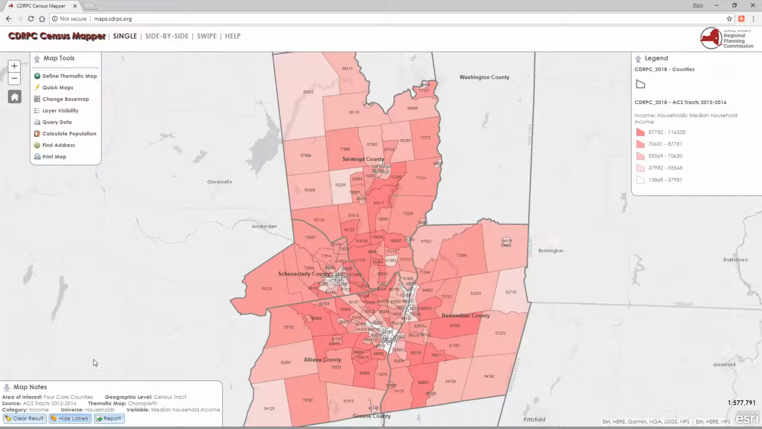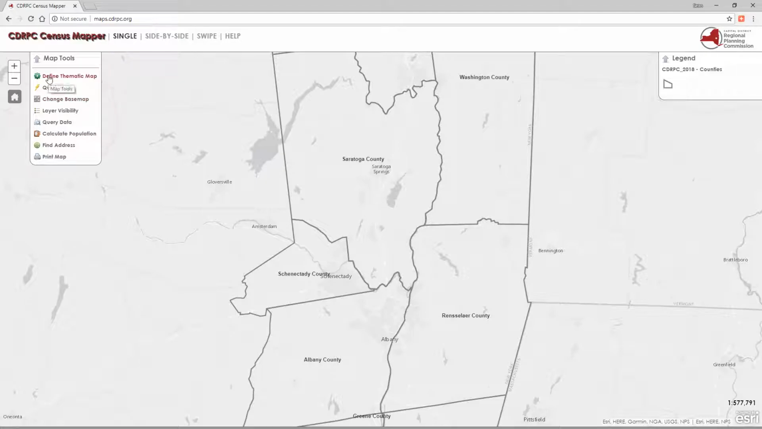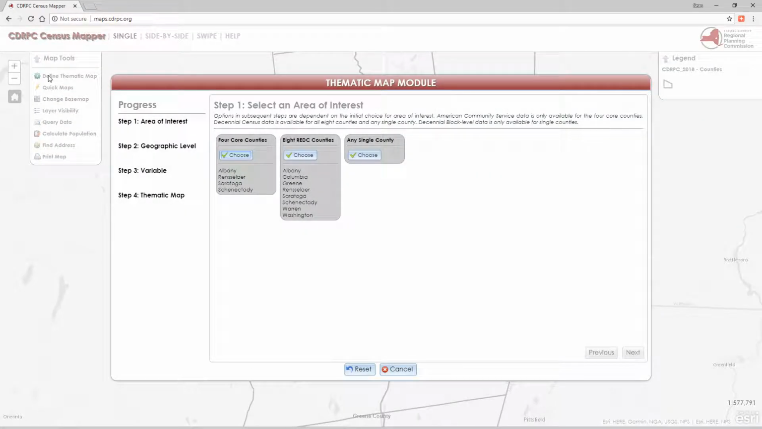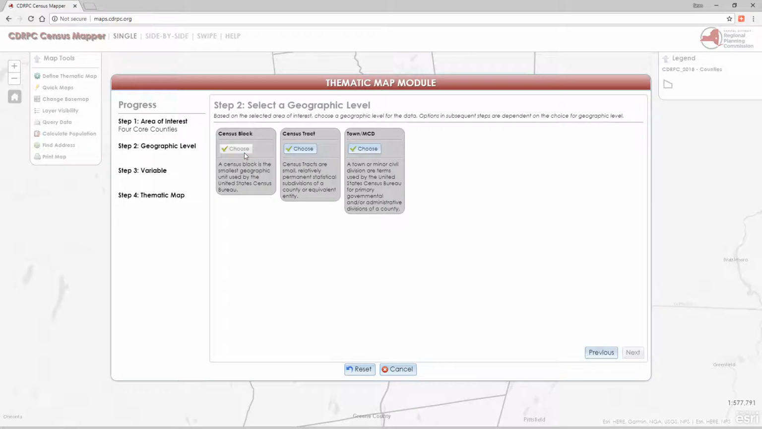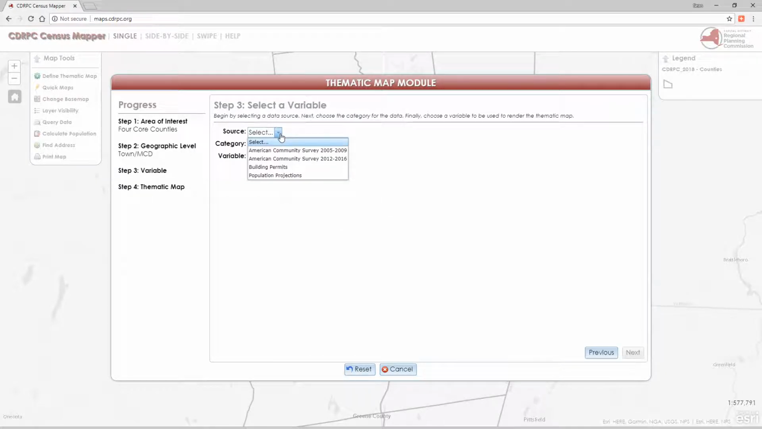I'm going to show you that again now with the minor civil division level. So we'll clear the result. I'll define a thematic map again. I'll choose the 4 counties, and in this case, instead of choosing census tract, I'll choose minor civil division. I'll choose the data set, and in this case, because of the minor civil division boundary, there's more data sets available. There's an earlier iteration of the American Community Survey. There's the most recent iteration. There's also building permit data and population projection data.